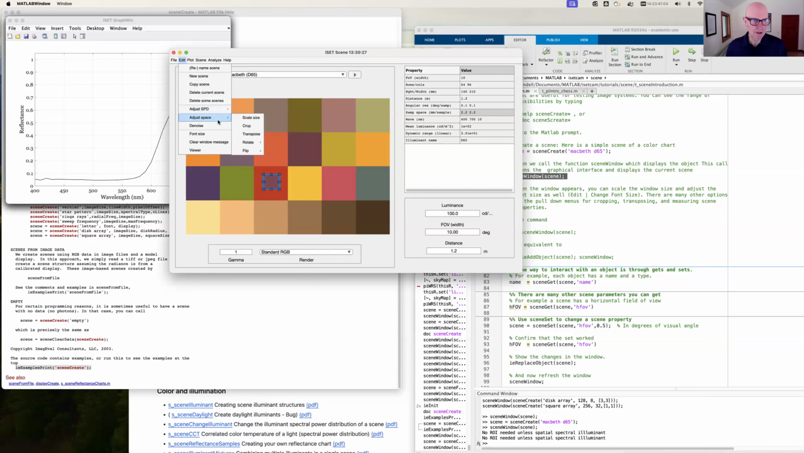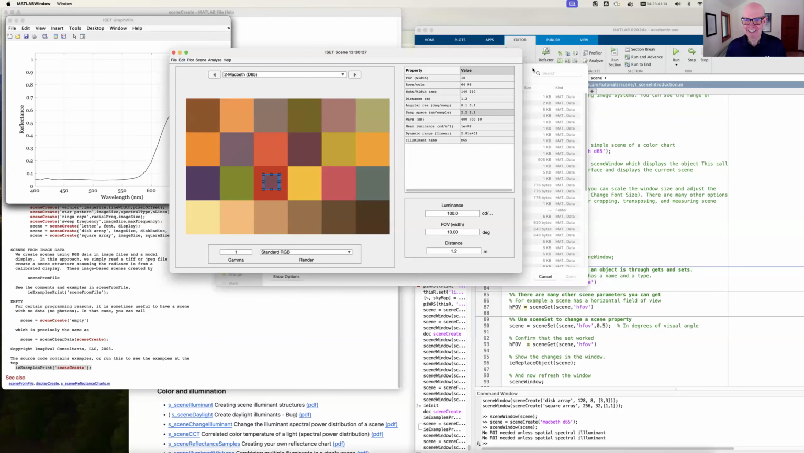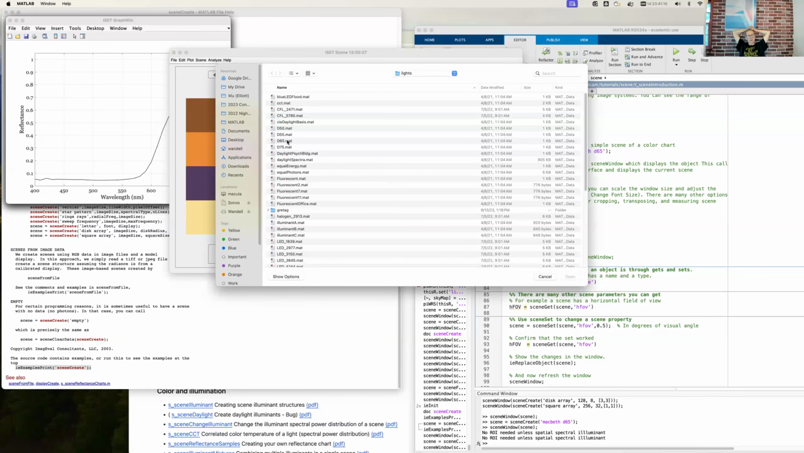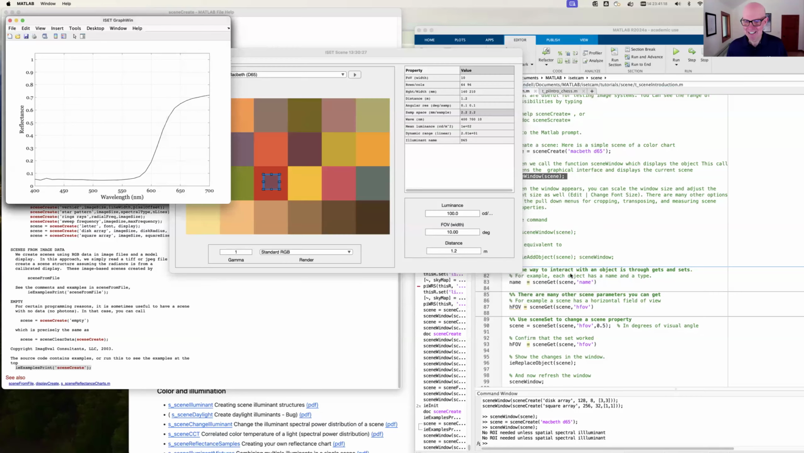So I don't like these yellow luminance. So I'm going back to what's happened to your nice achromatic row at the bottom. It's gotten a little yellow there.